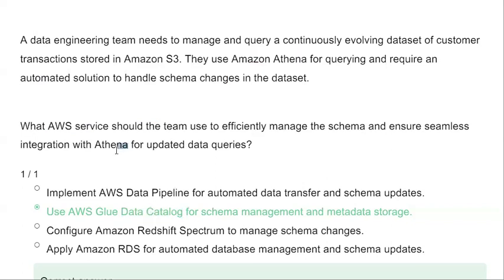Since you got Athena and data querying keywords, and seamless integration with Athena, then if this is regarding storage, that is efficiently managing the schema. Schema management is nothing but storage. So we need to focus more on this Glue Data Catalog. So this might be your answer.